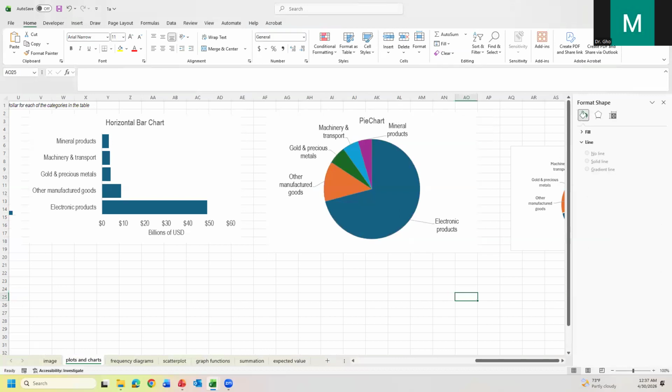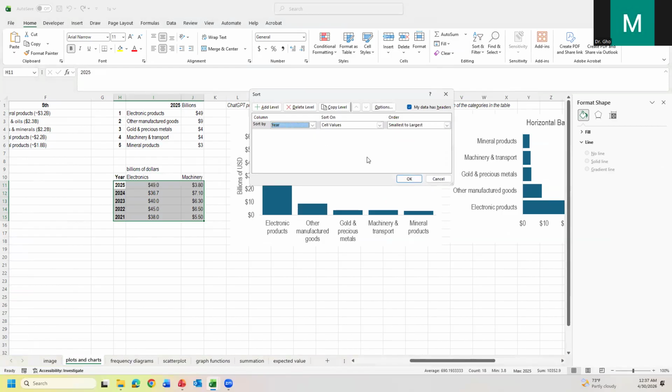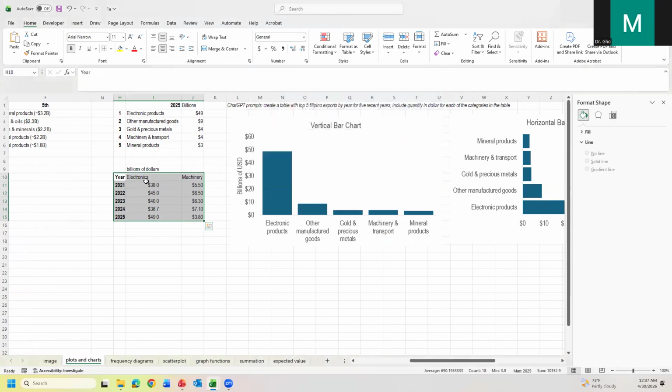So there's a couple of charts that we have. Let's make a bar graph, look at these categories, look at some longitudinal data. If we look at each year, now this goes from 2025 to 2021. And so I'm going to sort this by year. There we go.